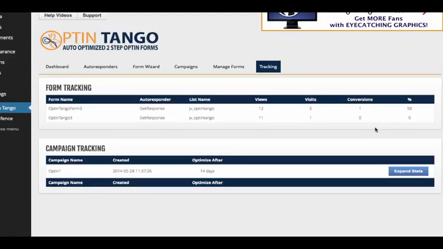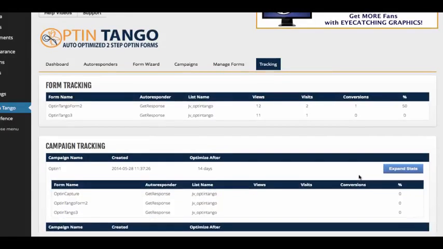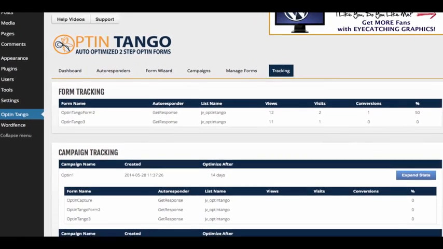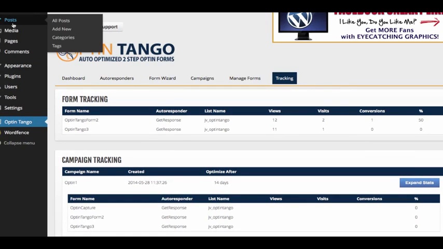And as you can see, this is a test site, so there's not going to be a lot of data here as it stands. You can expand the stats and you can get a lot more detail and really start to see just how many people from the views and the visits are actually converting to subscribers. So that is the beautiful Optin Tango as you've seen it. These are the amazing features that will just change the way you use opt-in forms on your websites from now on. One more thing to show you is just how easy it is to add these.